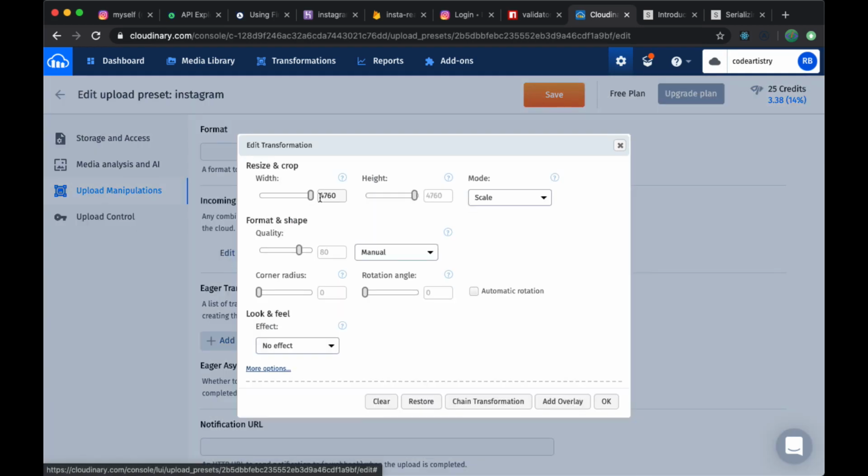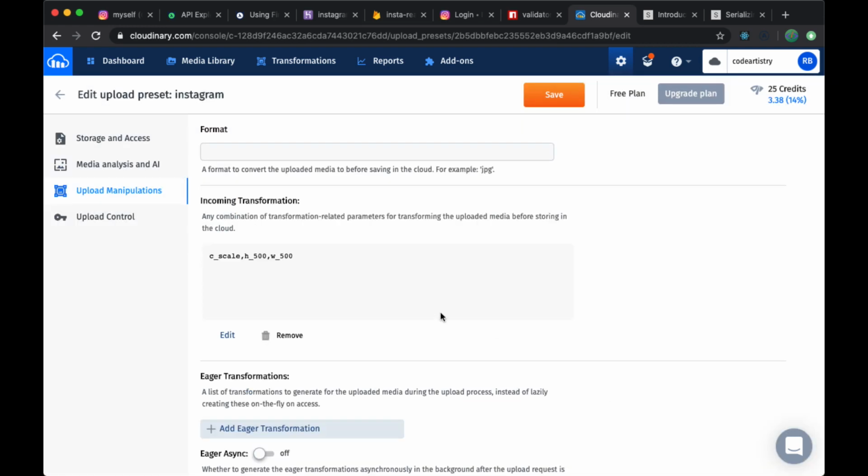We'll edit this. We want to resize and crop the image that's coming in. So we want to set the width of it to 500 and the height of it to 500. We want to set both of those. We can do things like changing the quality. We can change the corner radius if we want, but we don't want to do that. We just want to set it to a strict 500 by 500. And once that's selected, we'll hit OK.